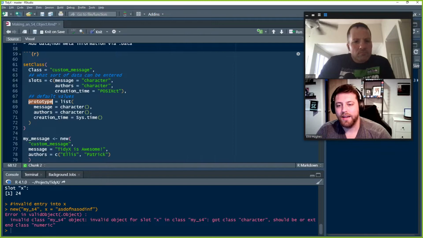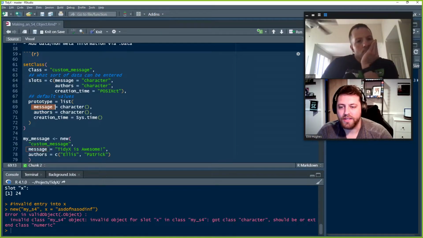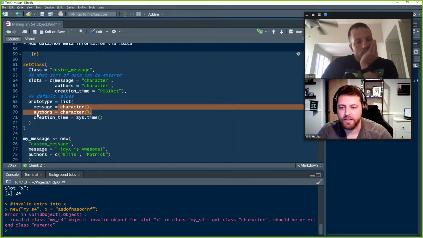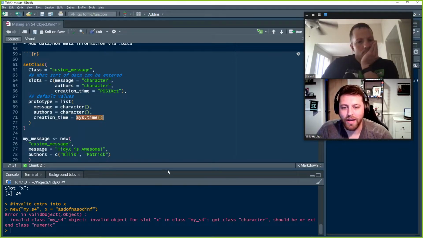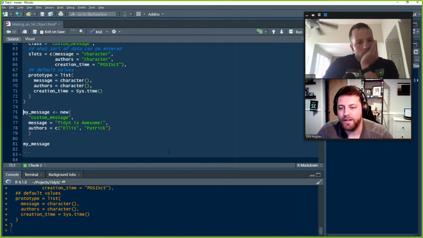into this on initialization, if we don't define anything ahead of time. And so this is saying the message will be a character, authors will be a character, and creation time is going to call Sys.time and get the value of my computer when we run this. Cool, so now we've done that, and to create a new object, we call new, the object class that we're creating, and the arguments that are going into this.